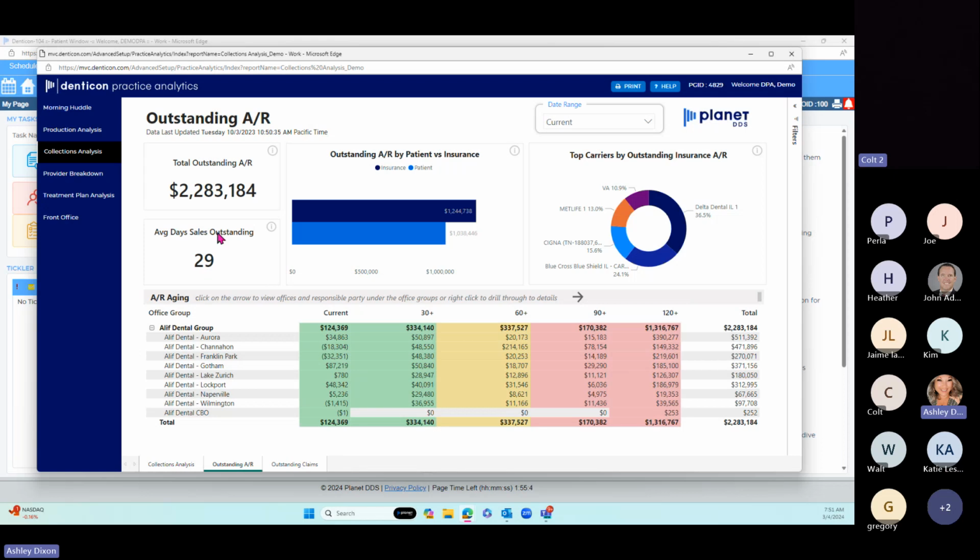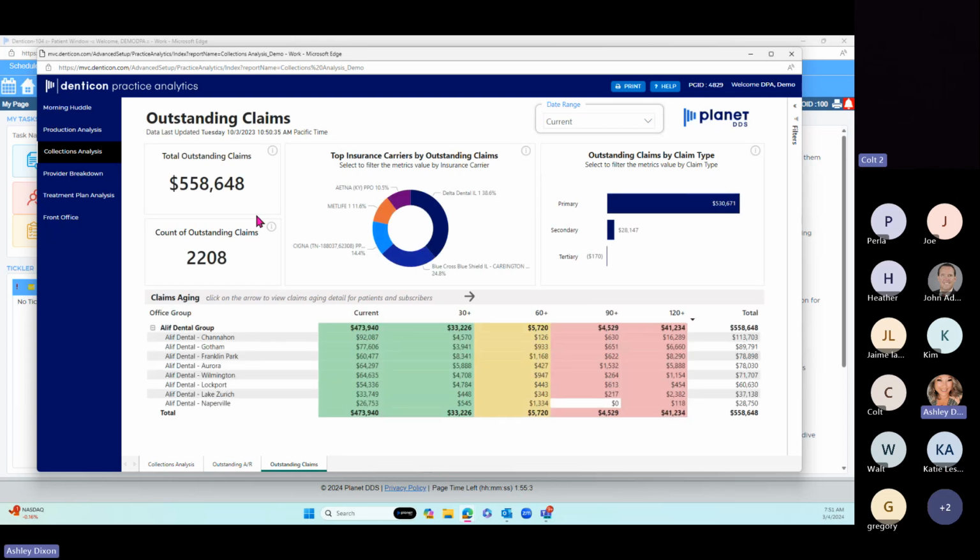Average days that claims are outstanding. Sorry, right here, this is your total number of outstanding claims. And whether it's primary, secondary, all of that's going to be there.